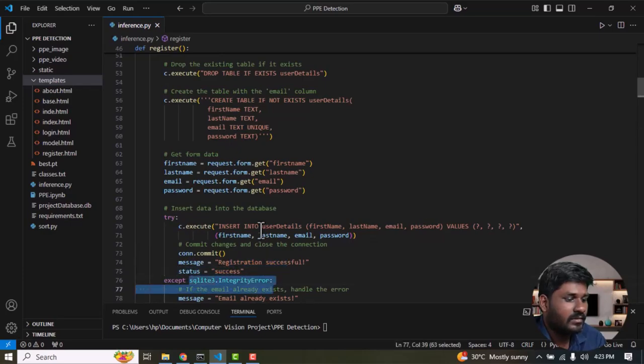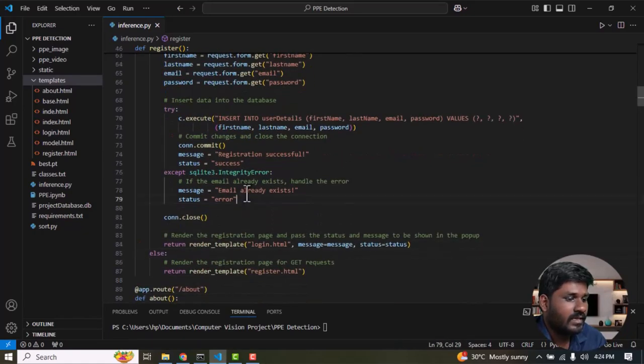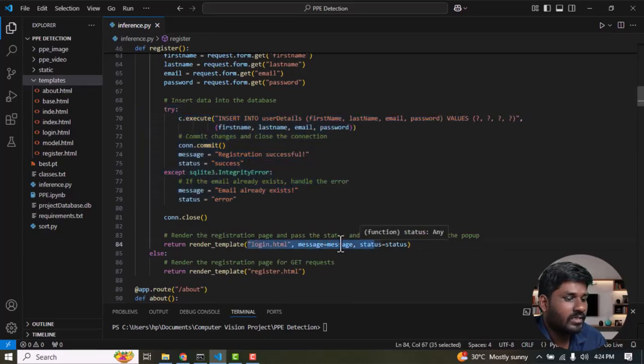If there is any error, it will go into the except block. If the email already exists, then the status is set accordingly and the connection is closed. If registration is successful, it will redirect to the login page with a message and status successful. If not successful, it will remain on the same page, register.html.